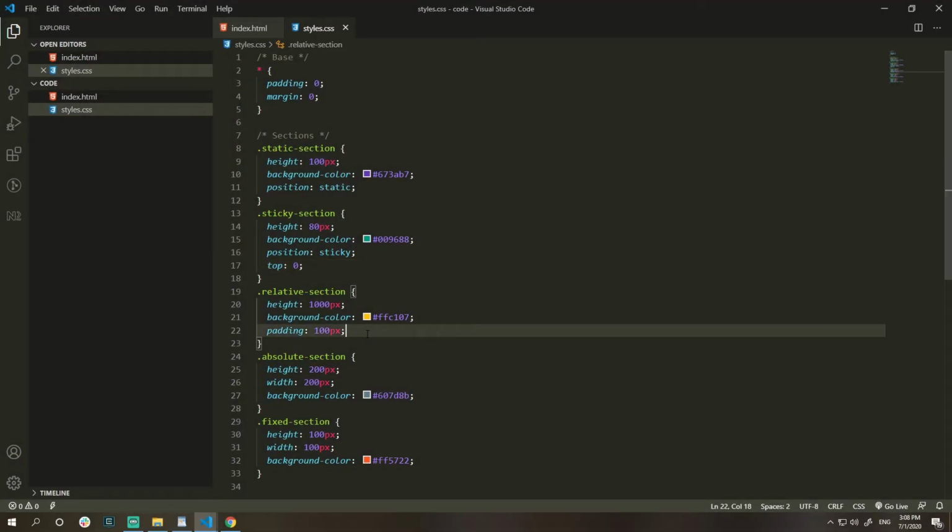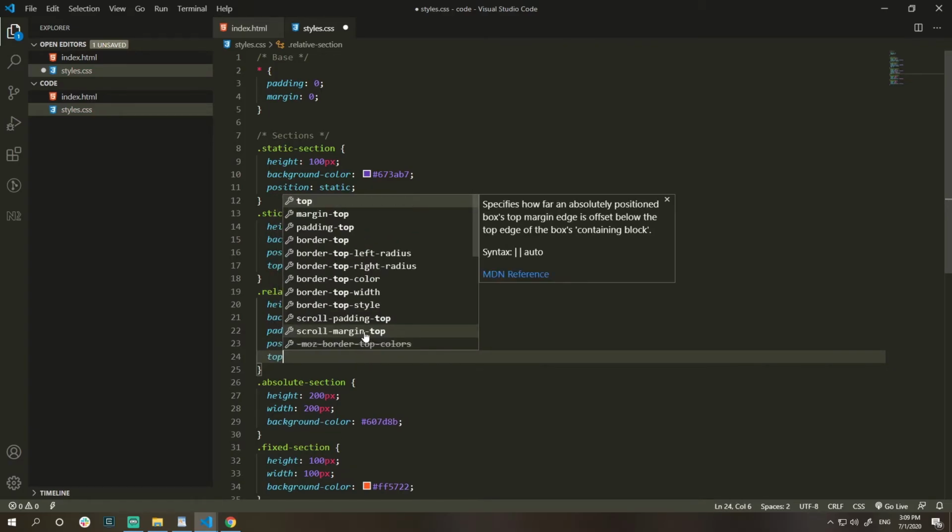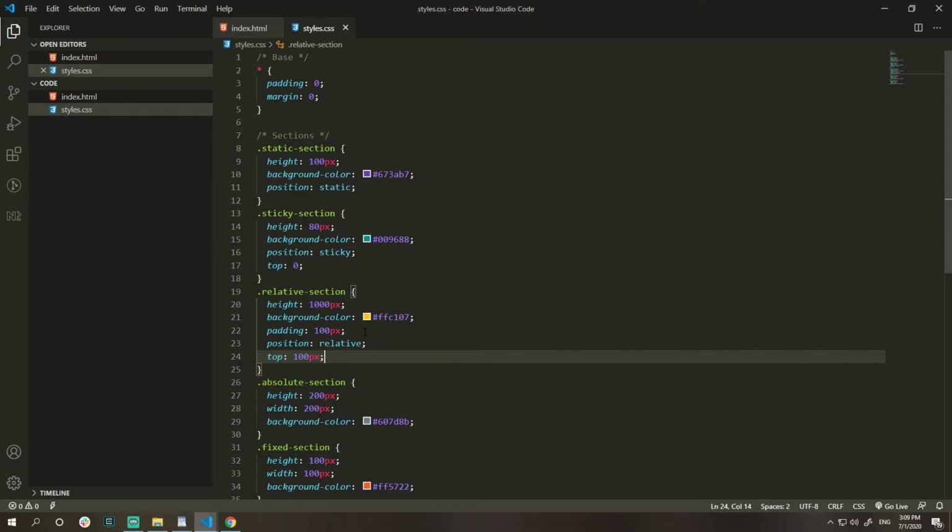So now in my code, if I put position relative to my relative section, and I also put top 100 pixel, this section should be moved from top by 100 pixel. If I refresh my page, I could see that from its origin position it's moved 100 pixel now.